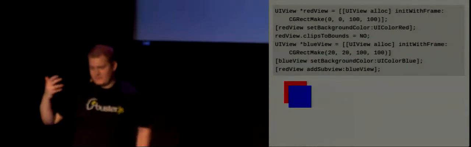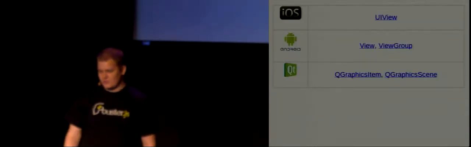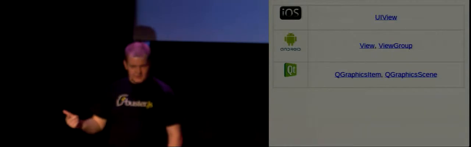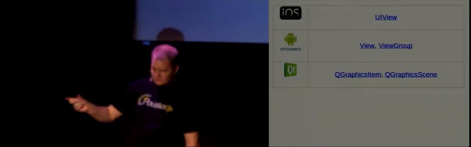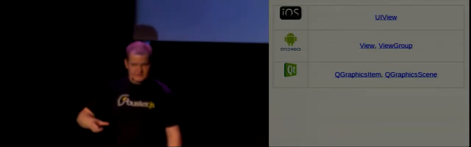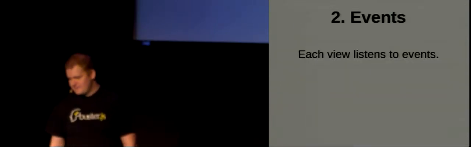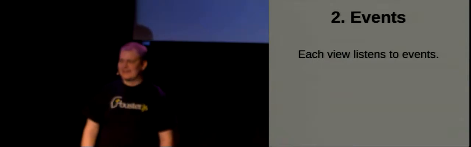So this is, of course, common to all three. On iOS, you have UIView. You can add subviews to UIView. Android and Qt are slightly different. You can't add subviews to a view. You have a separate thing called a view group in Android, graphics scene in Qt. You can, of course, nest graphics scenes, but it's basically the same thing, right? You end up with a tree structure of views. So that's number one.